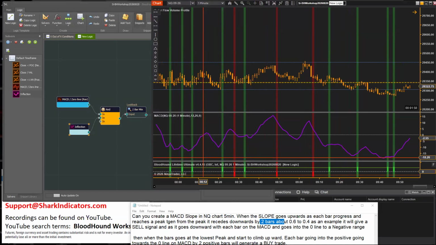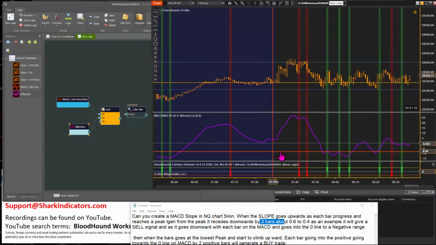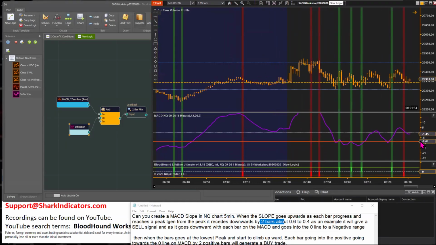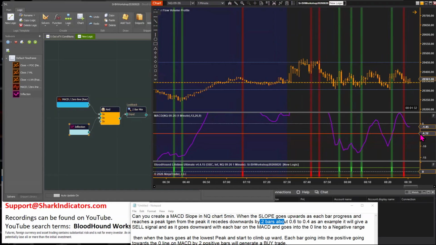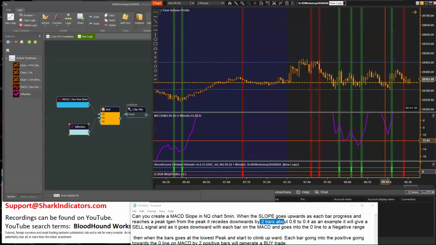Let's see if I can find an example here. Yeah, I think right there is an example, right? We can see we have a peak, the MACD comes up, but I think it goes back down. So let's take a look at this a little closer. There we go. Spread that way out.